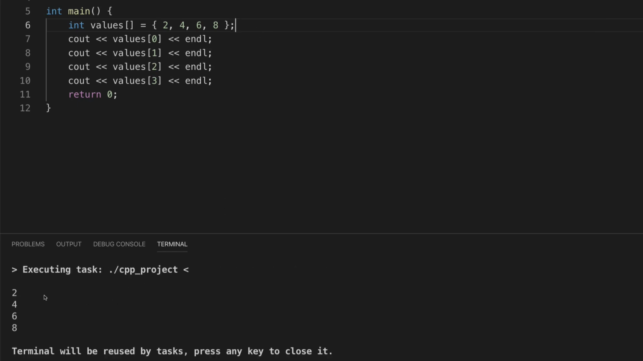And I did. So it printed out values 2, 4, 6, and 8. If I wanted to, I can add 10. I can choose whether or not I want to print it out or not. In this case, I'm not printing it out. So it still says 2, 4, 6, and 8.